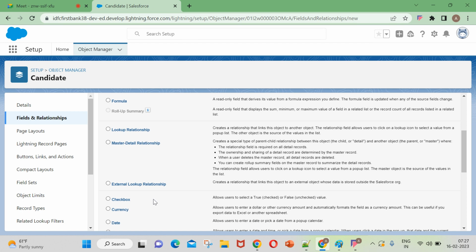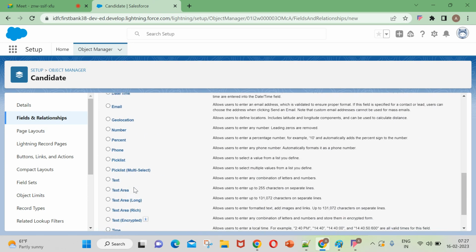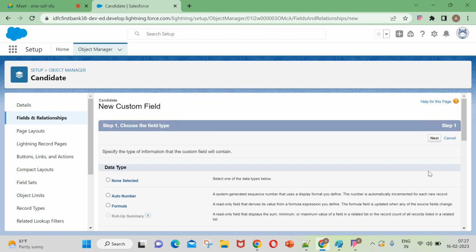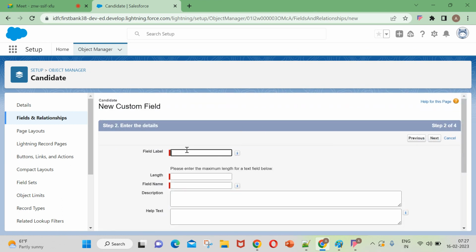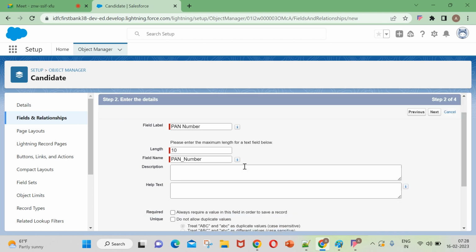And what will be the next? PAN number also we need, right? For PAN number, what field type can we take? PAN number will have both numbers and characters, right? Let's take text. Number length, it is asking for a length. How many digits will be there? I think 10, right? Let's give it 10. Am I right? Only 10 characters will be there per PAN card, right?